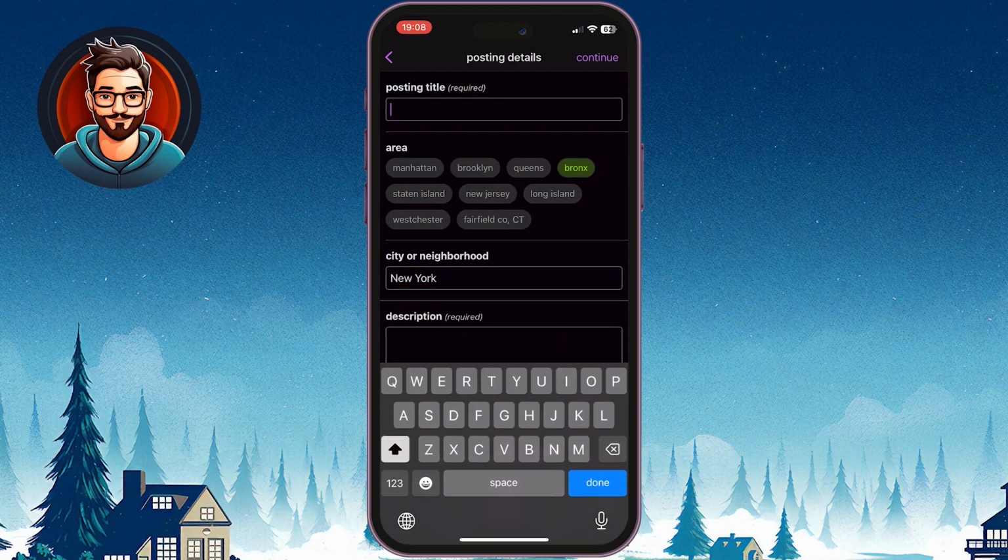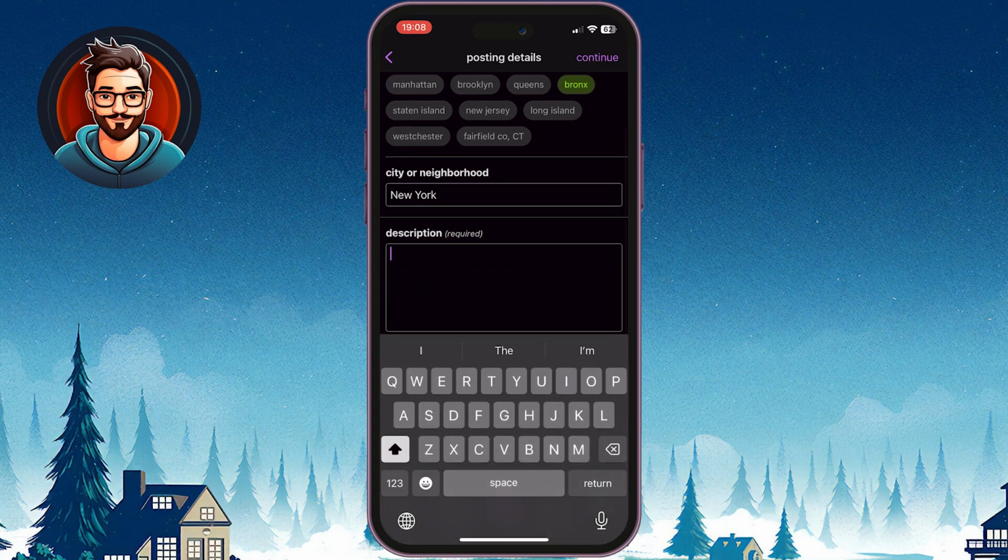Now you can add all the details about your pet. Enter the name, breed, age, and a short description. Be sure to include anything that might grab a potential adopter's attention. What makes your pet special? Does your dog love to fetch? Is your cat a cuddler? Get creative here, but keep it honest.